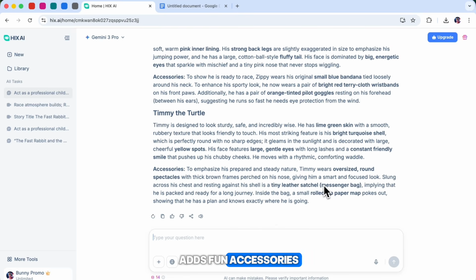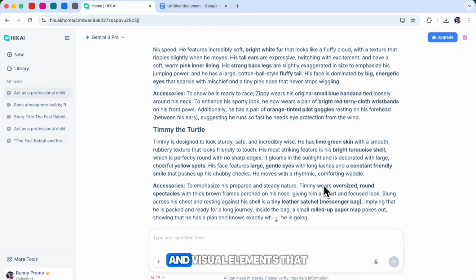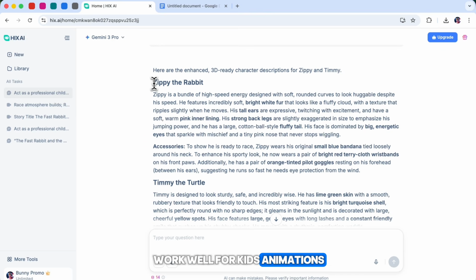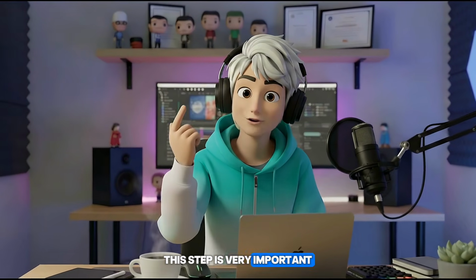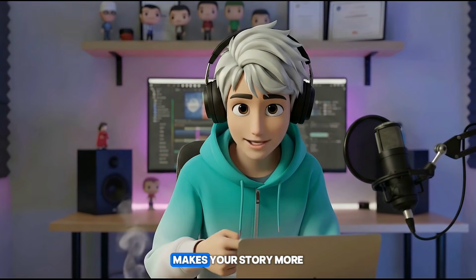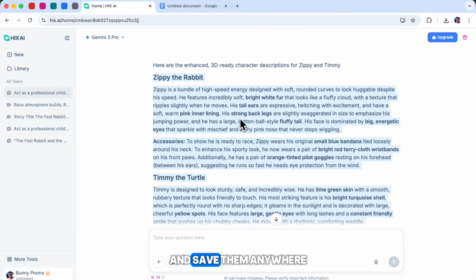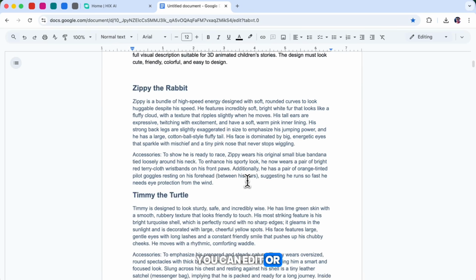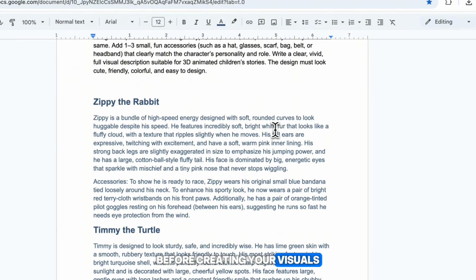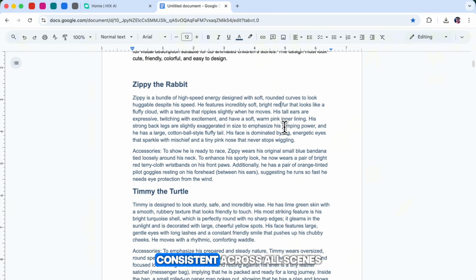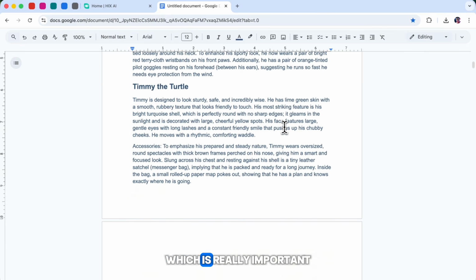It adds fun accessories, child-friendly features, and visual elements that work well for kids' animations. This step is very important because strong character design makes your story more memorable and engaging. Finally, copy the character details and save them anywhere you like. You can edit or improve them before creating your visuals. By doing this, you keep your characters consistent across all scenes, which is really important.